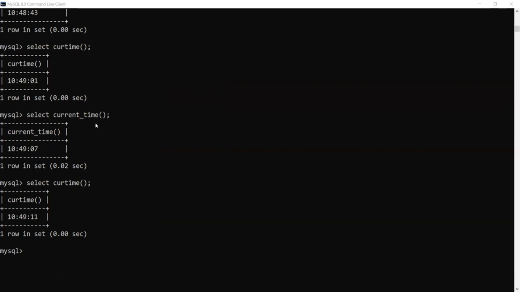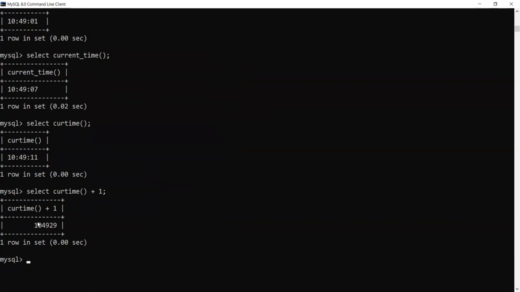That's all. Now again, if you want to see a different format, then you can simply add one to it. You can see that the colon part is removed. Just the way the hyphen was removed from the date, the colon is removed from my time data. Okay, so that was current time for you.